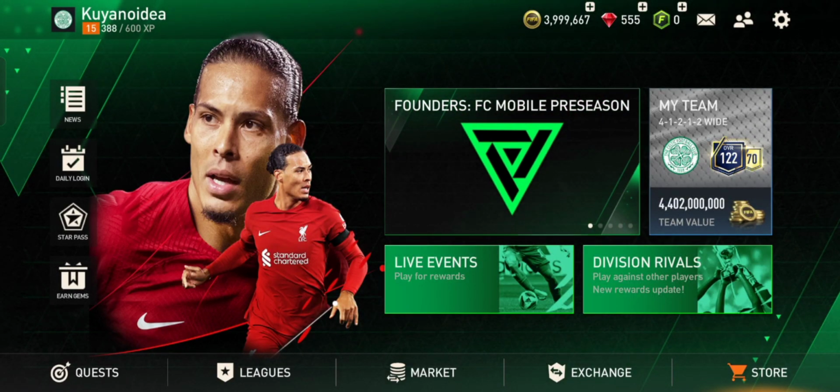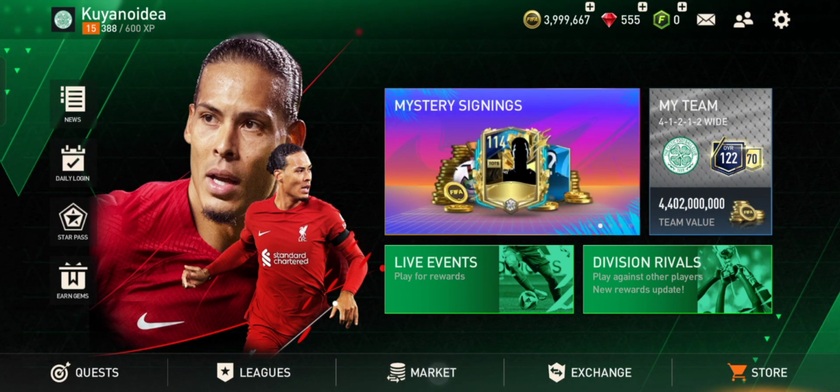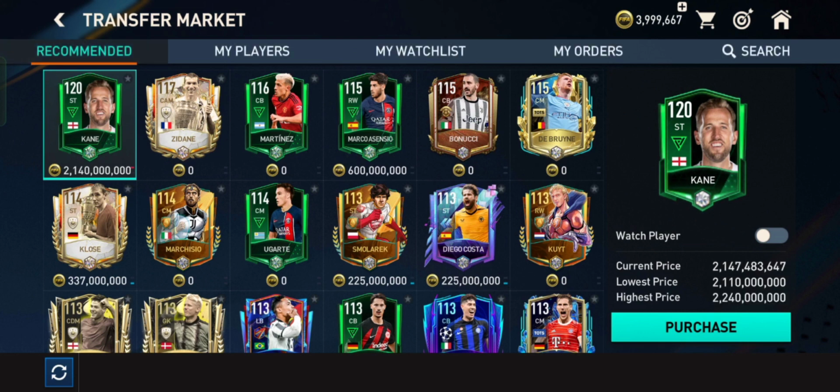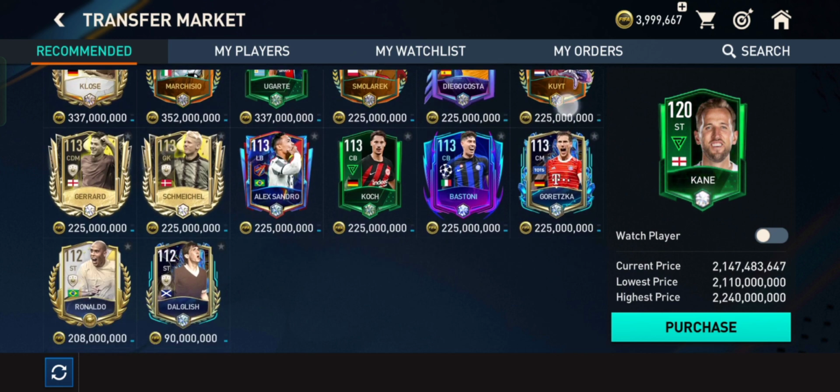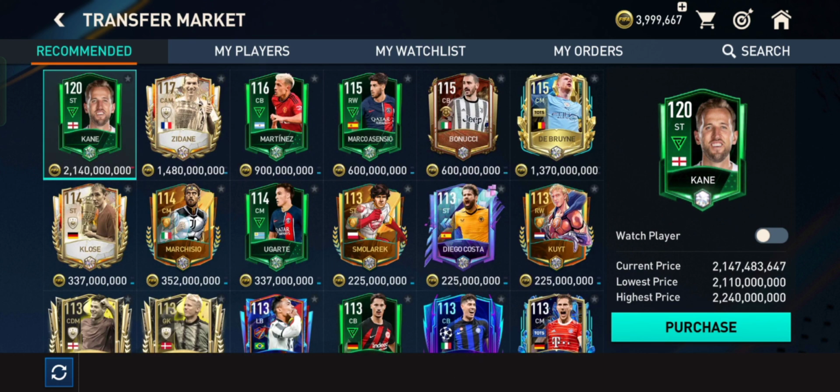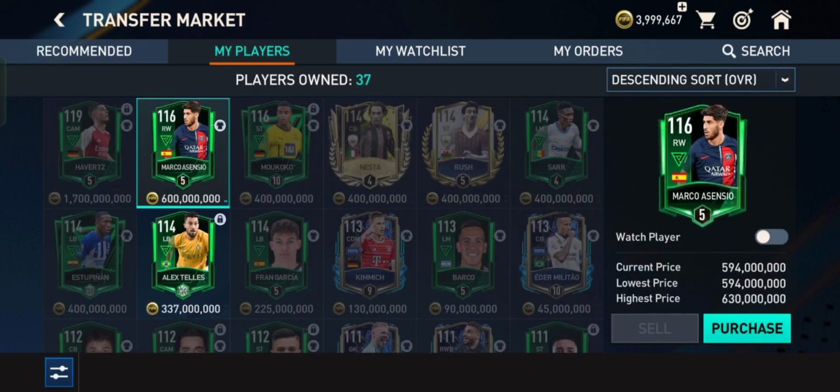Today I'm going to show you how you can use a search filter in the transfer market. Let's tap transfer market. So there are some players that you need for your team, some expensive, some cheap. This is my player.